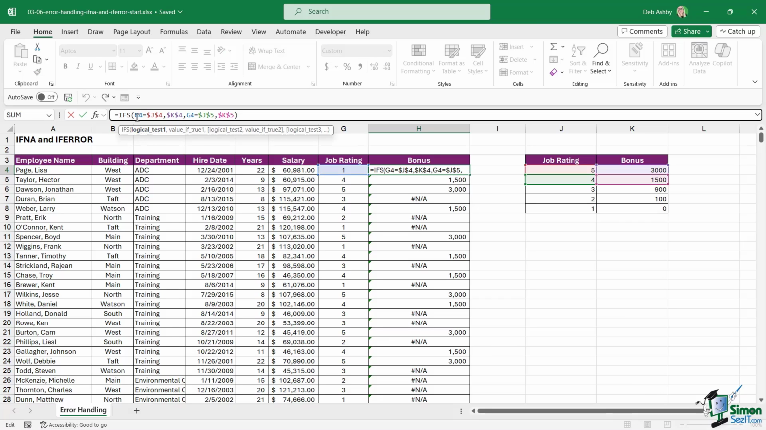So the first logical test is testing if G4 is equal to J4. That looks about right. So if G4 is equal to J4, then we want it to output the bonus of 3,000. That looks fine to me. What about the next logical test? Well, this time it's saying if G4 is equal to J5, output the result in K5. Again, that looks to be correct. But that's where the formula ends.